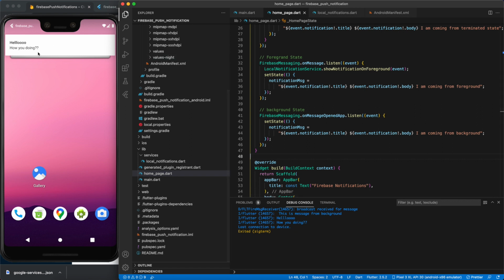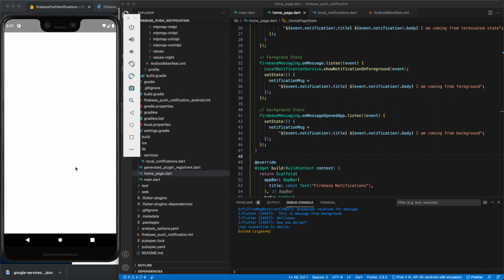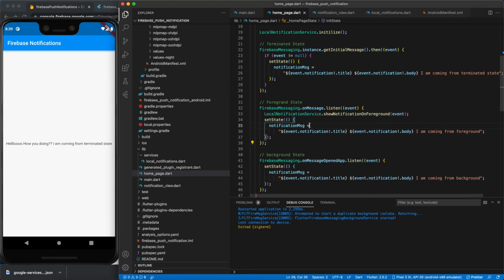Okay, so we got the notification and our app is in terminated state as you can see, and we got the heads up notification. When we click on it, we should be able to see that I'm coming from terminated state. Okay, so I'm coming from terminated state, so it is working. So we have tested all the cases, all the scenarios.